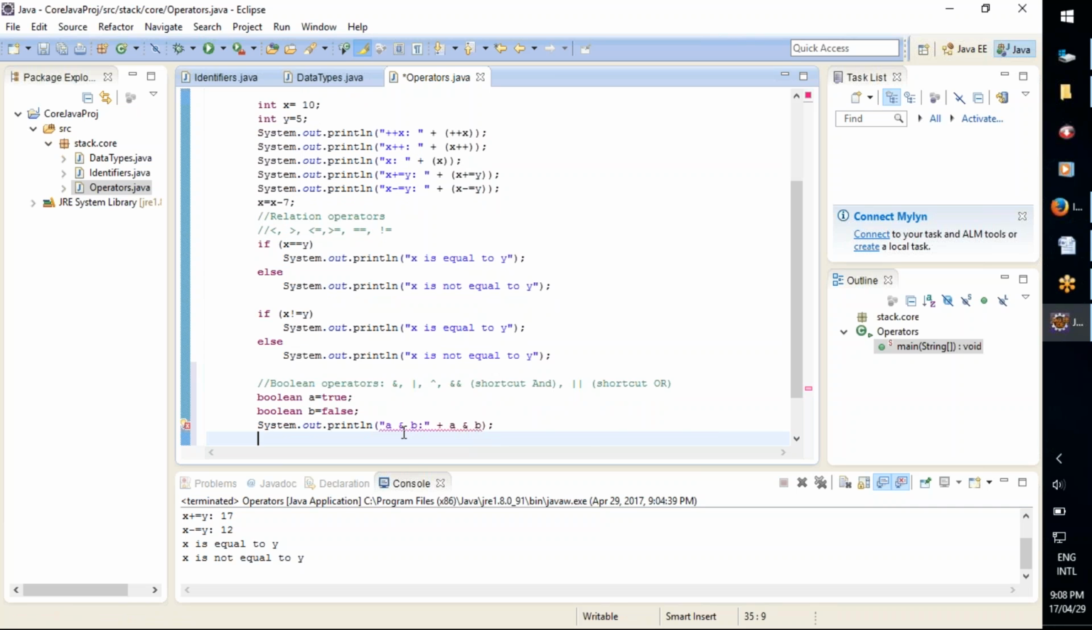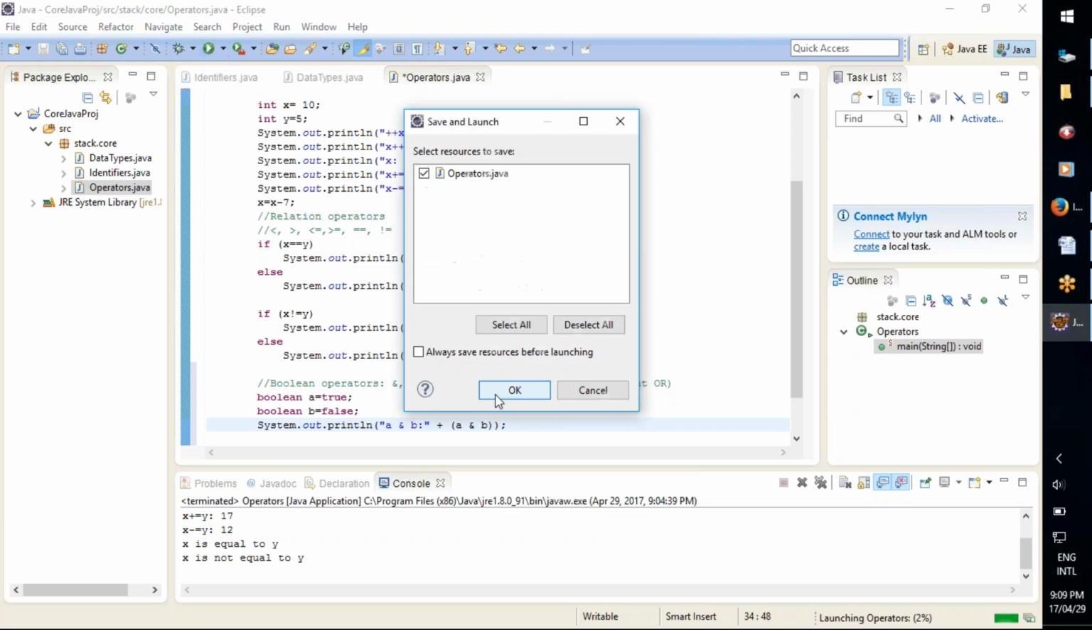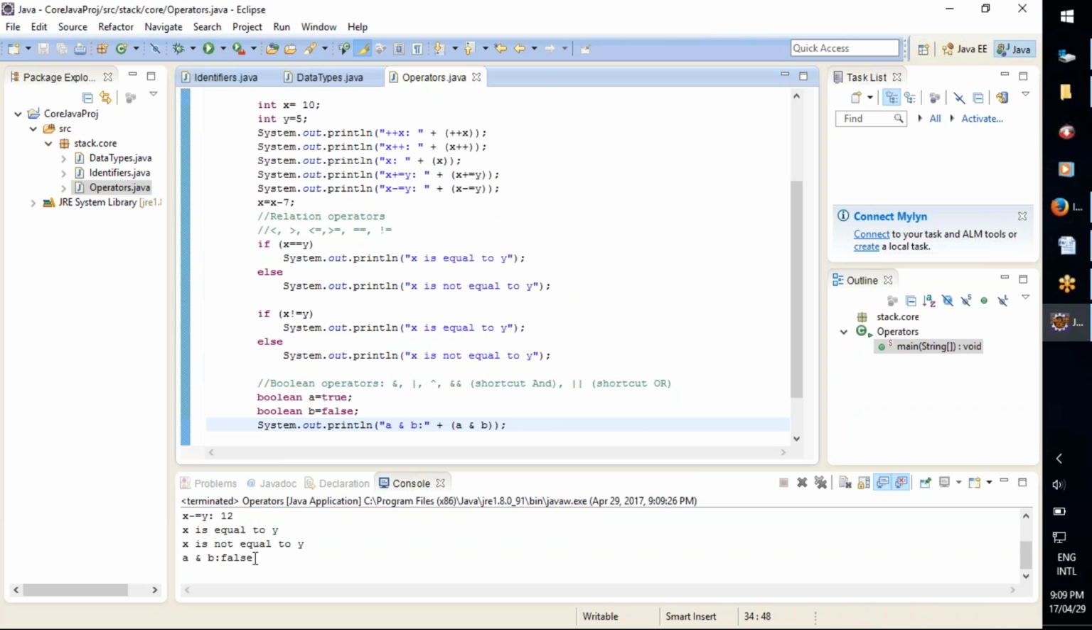A and B should be false. System.out.println, correct, right? Any error? The operand is unidentified. Put brackets, since if there are no brackets, this A is considered as a string. So now if I run this, it should print false. A and B is equal to false.